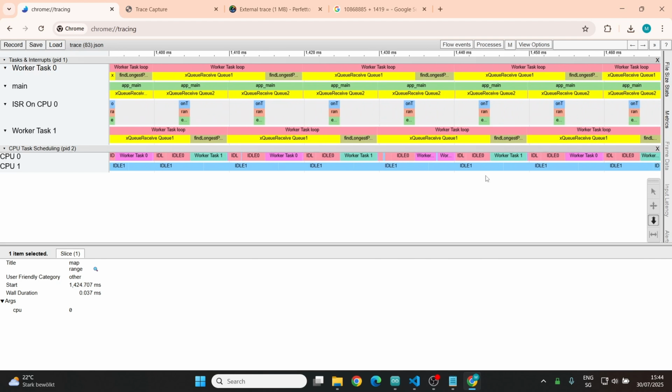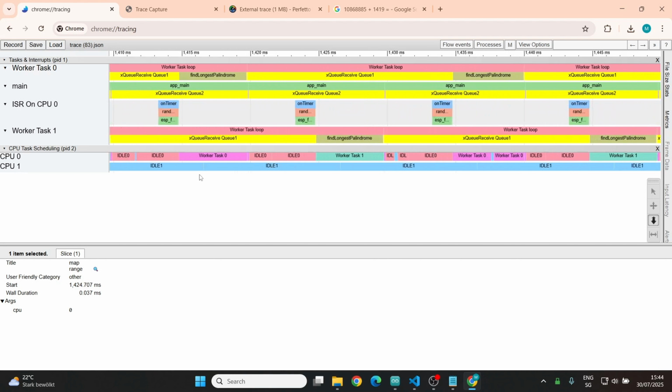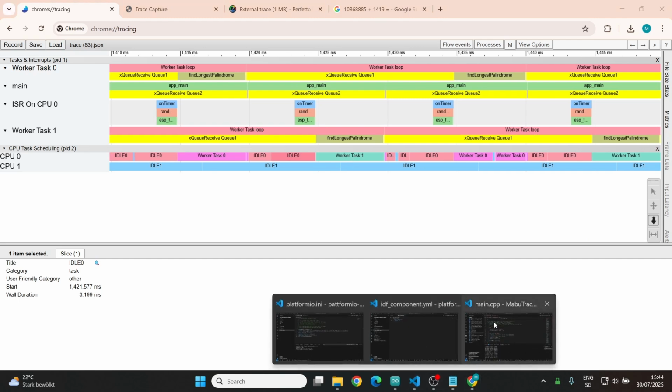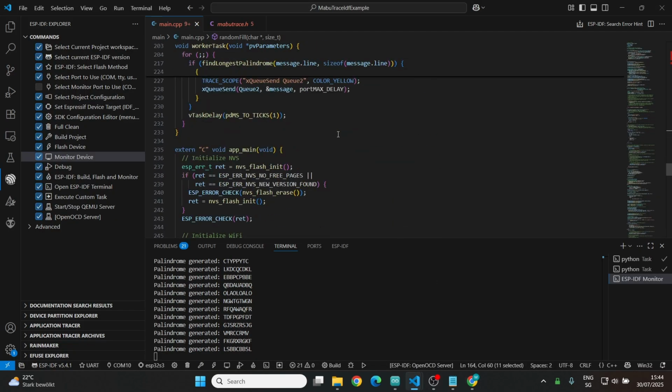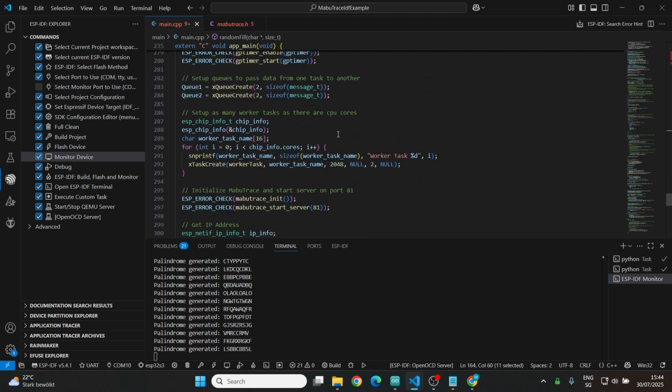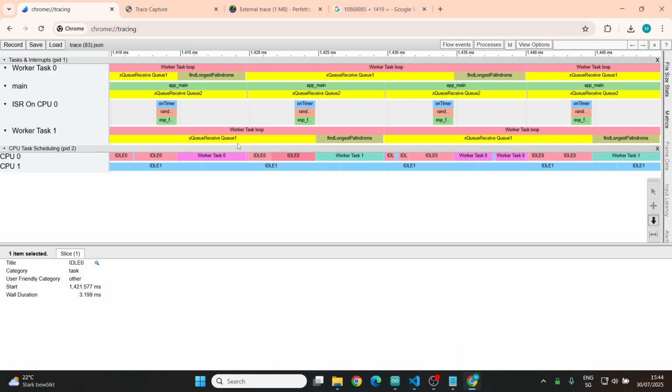But here, for example, now everything looks quite fine. So one CPU core is completely idle. The task scheduler of FreeRTOS doesn't seem to need to make use of CPU1, and it packs both worker task 0 and worker task 1 onto the same CPU core. But since we created these tasks using xTaskCreate, it's really up to the scheduler on which core it wants to run it.